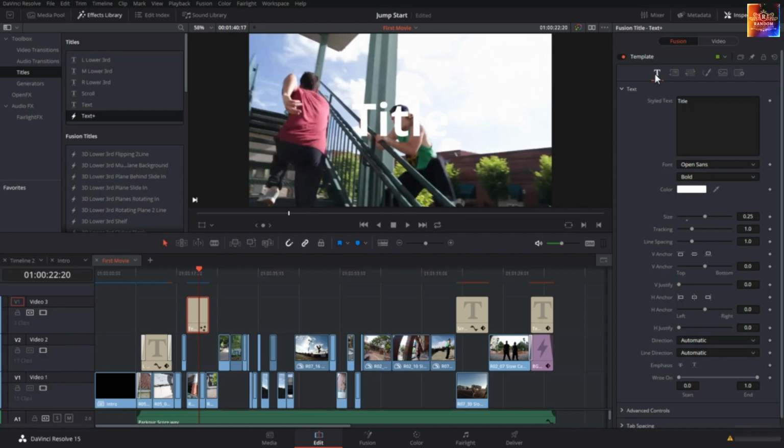So the Fusion text has 6 different tabs where you can do animation and settings. You have the text tab, the layout, the transform, the shading, the image, and the settings. The text tab is all about setting your text and formatting it, including using direction, line direction, and the write on, and some other options I will show you later on.